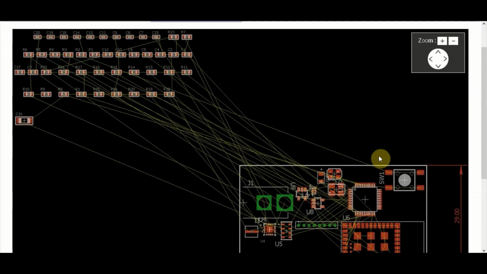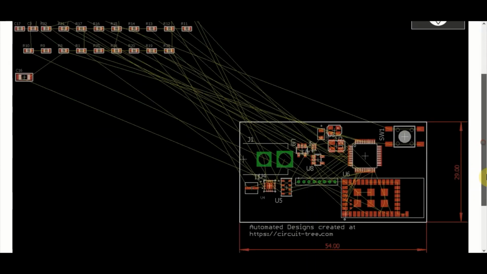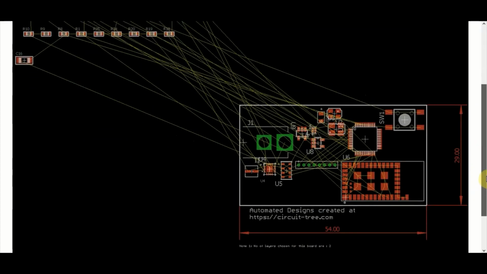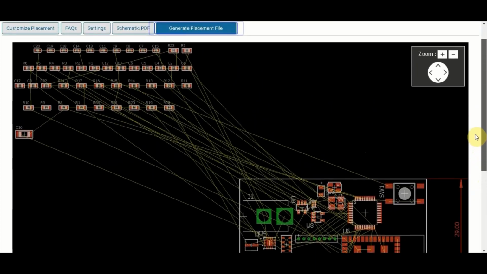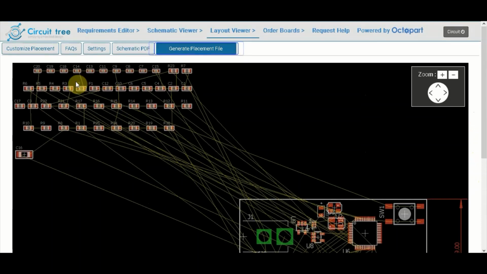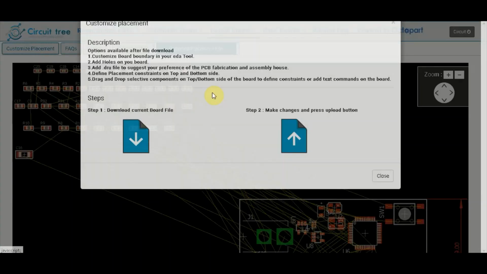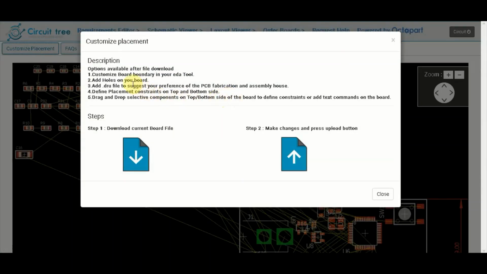Notice that the app has analyzed and found that 54 by 29 millimeters is the optimal area for all component placement. You can again customize this placement through this button here. This menu provides the option to change the board form factor, add holes, add PCB rules, etc. by modifying the board file from here. More demo video on this section later.